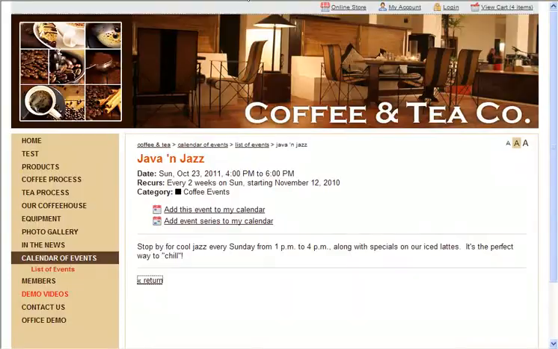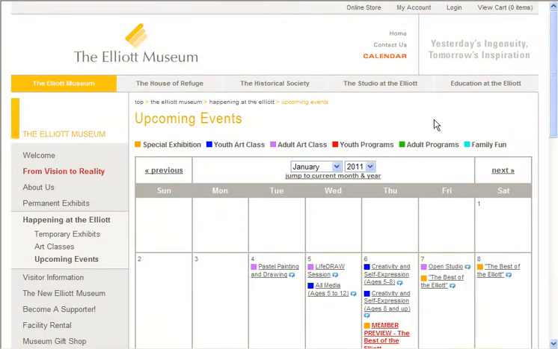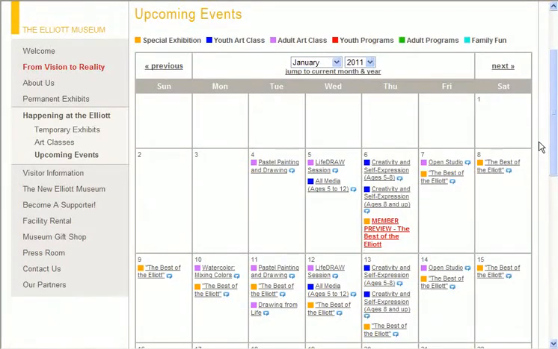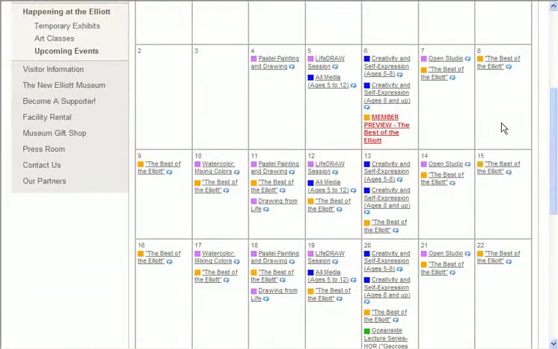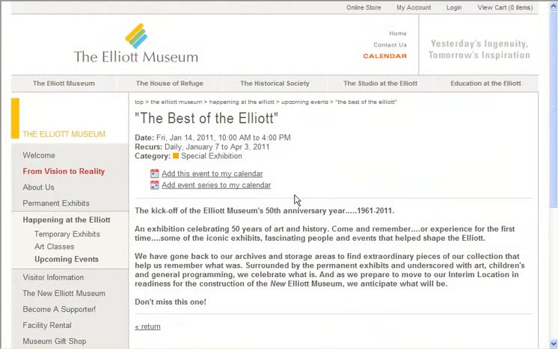An organization that uses this calendar effectively is the Elliott Museum, and back in January they had a number of different events going on. They had their special exhibition, their youth art class, their adult art class, youth programs, adult programs, and family fun. So I can now scroll down and see the different events that are going on, select the one that's appropriate for me, and add that event to my calendar.